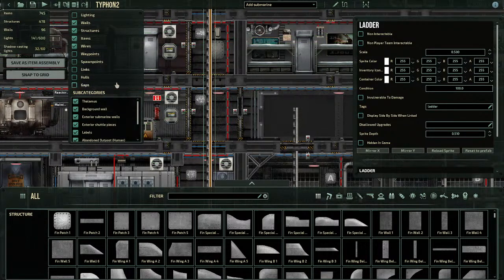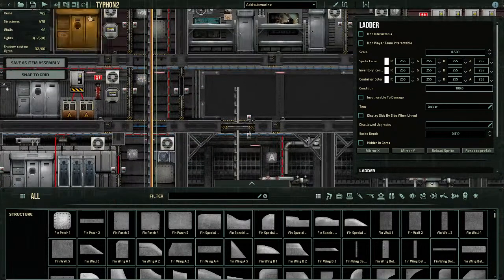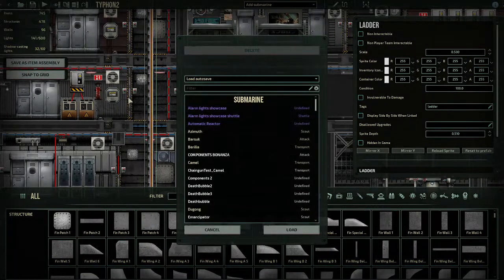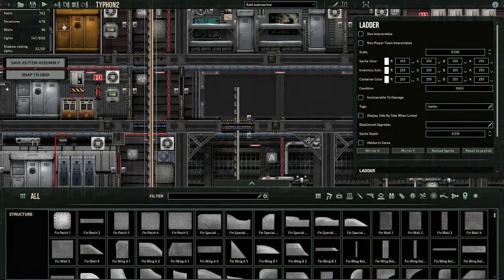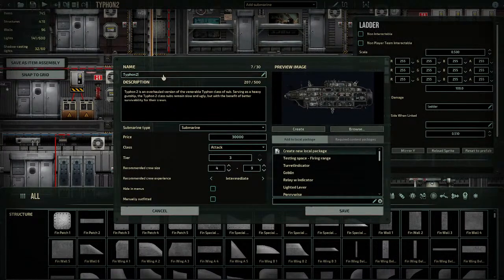Well, let's go. Where to begin? We'll call this the improved Typhon 2. Call it the Typhon 3. That's not presumptuous at all, is it? Typhon 3. Okay. Oh, it's a load button. See what I mean about old?